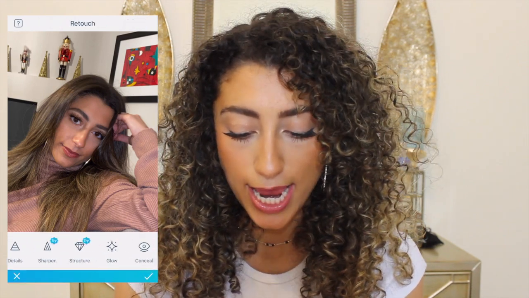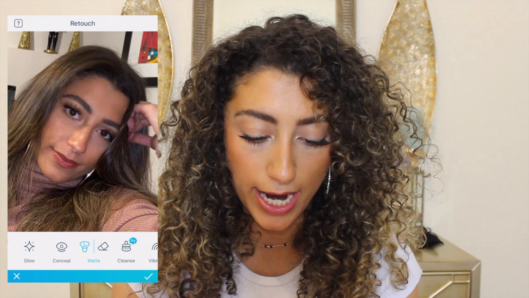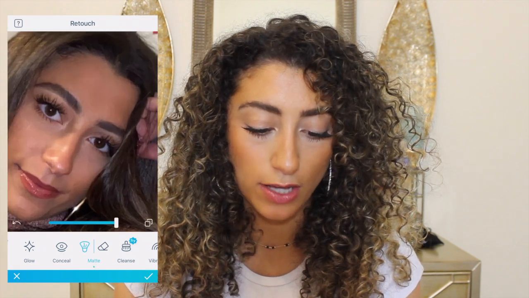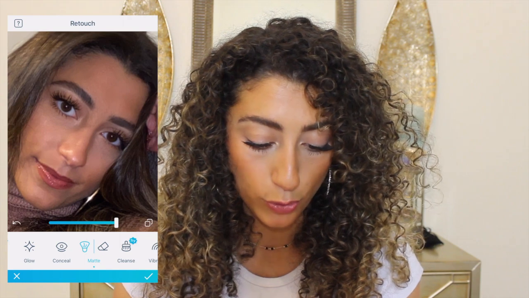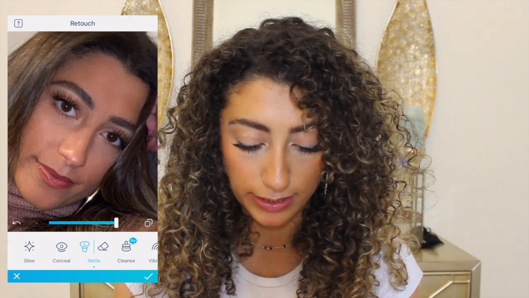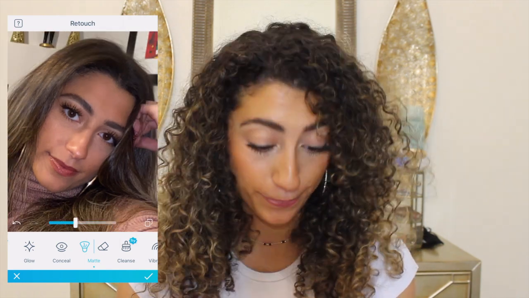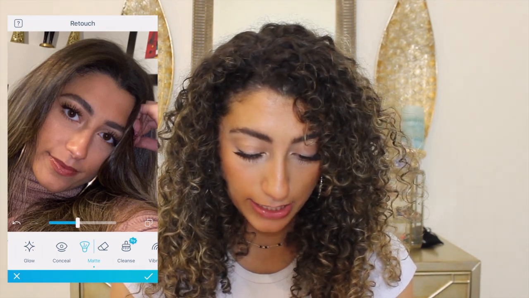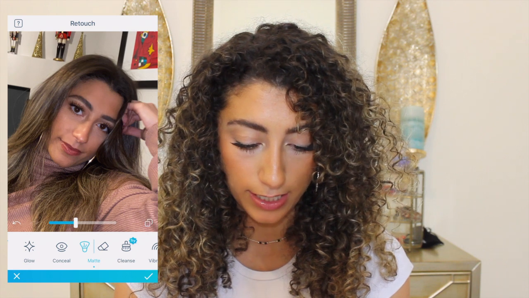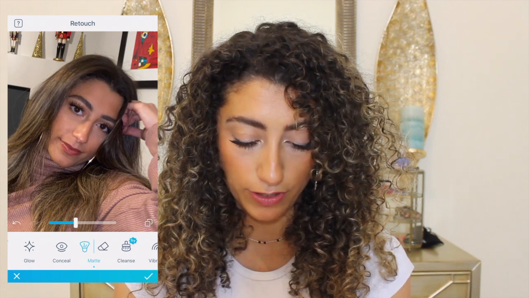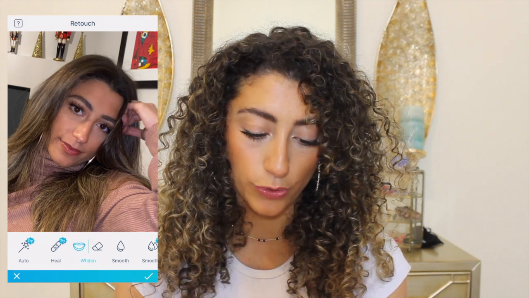And then I'll go back into retouch and I'll go into the mattify, because a lot of times when I use flash, my face looks super oily and ridiculous even though I don't have oily skin. That's fine. And again, I won't go all the way because I like a little bit of shine, but you can tell the difference there.